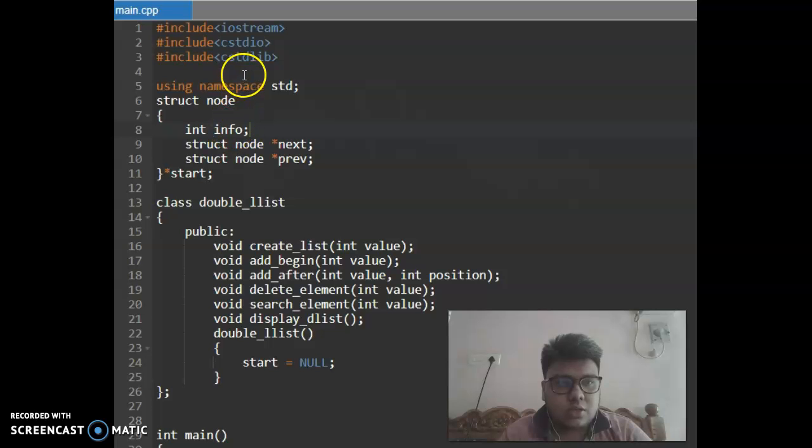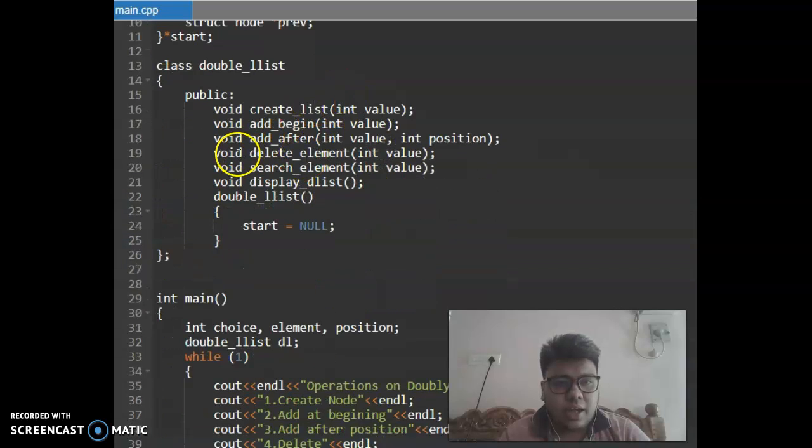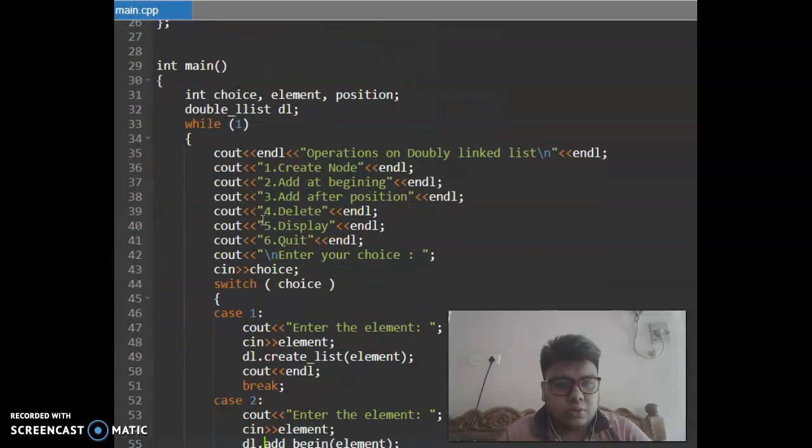First, I include string.h and using namespace std, then struct node with info, struct node *next and struct node *previous. First we see create a list, add begin and add after. Add begin adds a new node at the beginning of the list, while add after takes a value and a position and adds a new node after another node. Then delete the element, search that element and display the list, and that's all. Now we are going to see the main function.